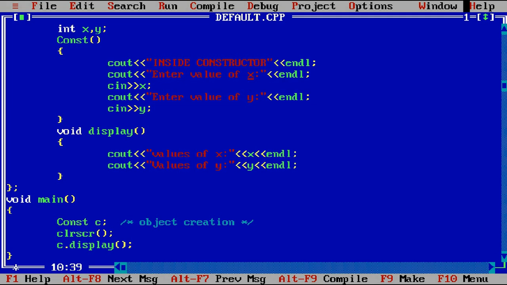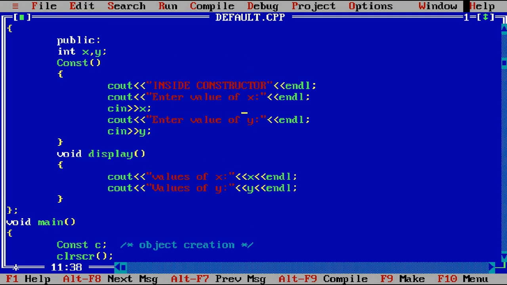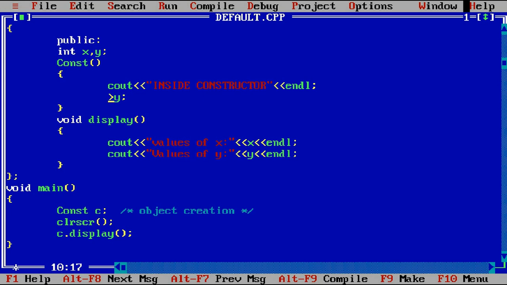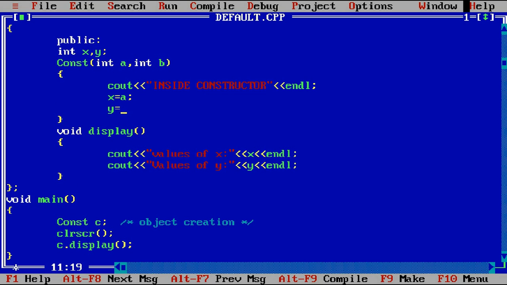Now we can also pass parameters in the constructor. See, I will remove everything. I will directly give the values of x and y as parameters. So here we can have int a, int b, right? Here I will give x is equal to a, y is equal to b, and I will pass the parameters at the time of object creation: 10 comma 20, right? So whenever the object is created, automatically it will go for the constructor, right?